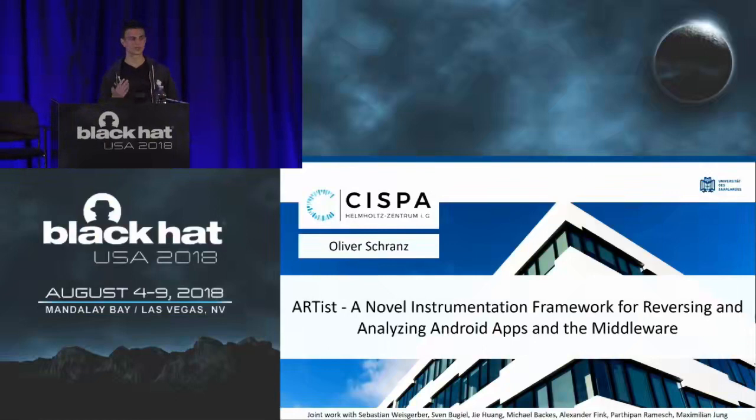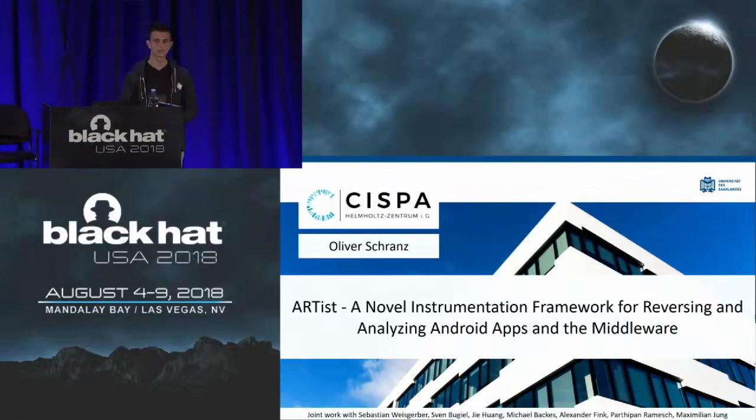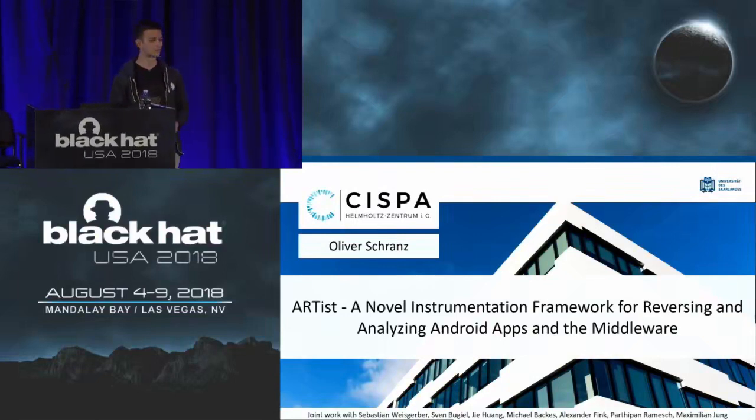Today I'm going to talk about a novel instrumentation framework called ARTIS, the Android Runtime Instrumentation and Security Toolkit. This is actually joint work with my fellow colleagues from CISPA.